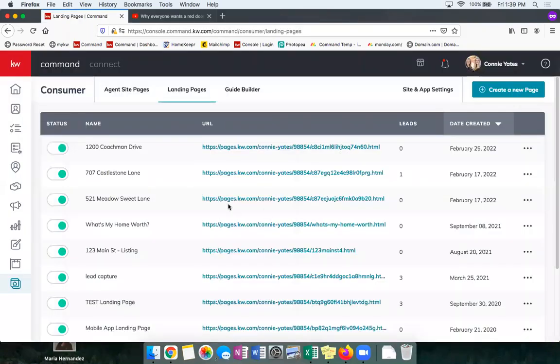Now from this page, you can see the page name. You can see the URL, how many leads you've received. So if someone was to visit this page and fill out the lead capture form with their contact information, you'd be able to see the number of leads here. And I'll be showing you where to find those leads as well in just a bit.